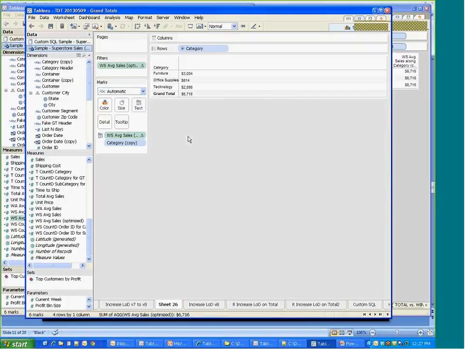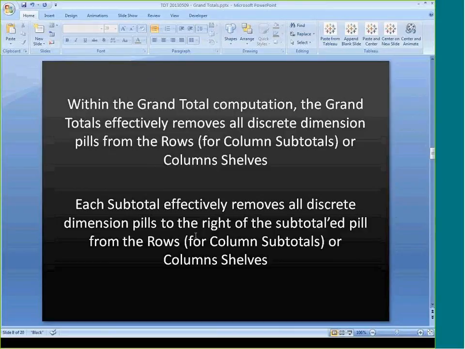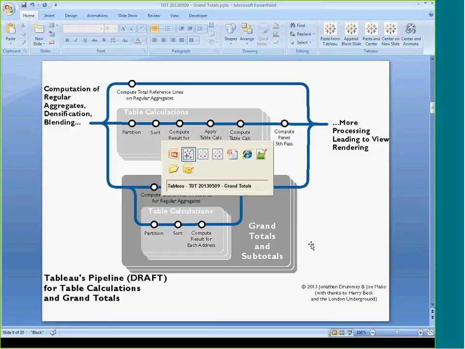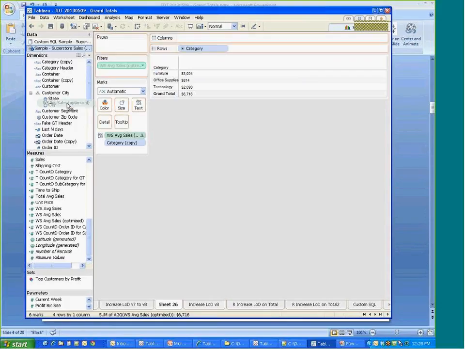And if I turn on my grand totals, we can see we've got our 6 marks here. If I take category off, it's going back, but I've increased the level of detail. So we're seeing 6 marks here. And if I bring in my window sum of average sales, in this view I'm seeing Tableau drawing out these 3 different totals. I change my compute using to category copy. So it's getting the correct results, but still spreading this out.